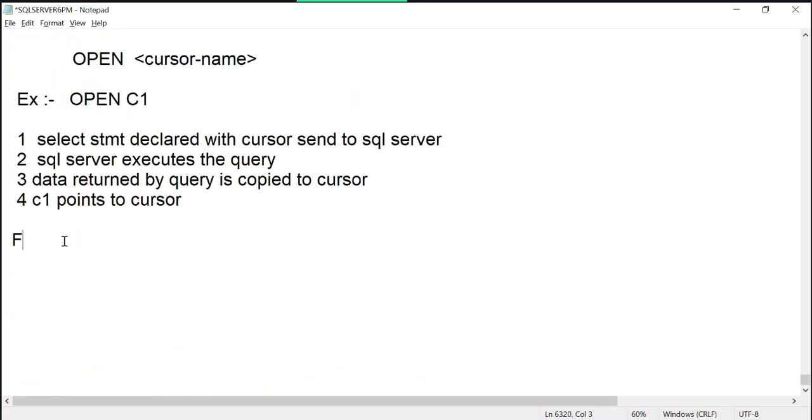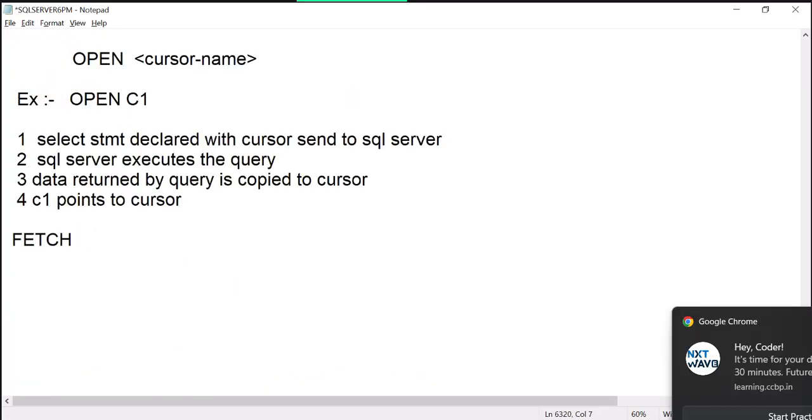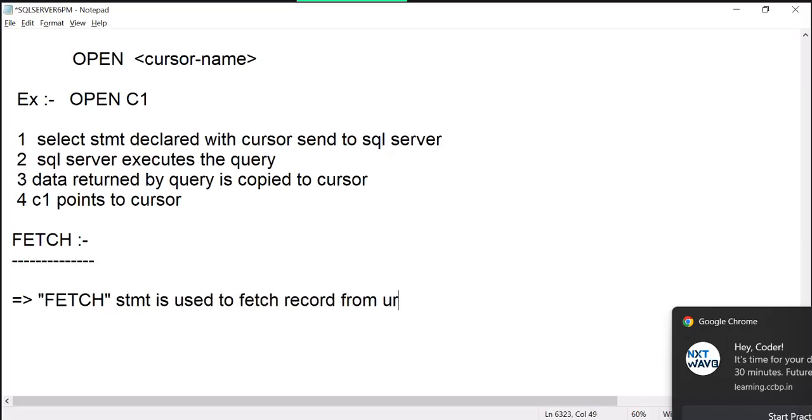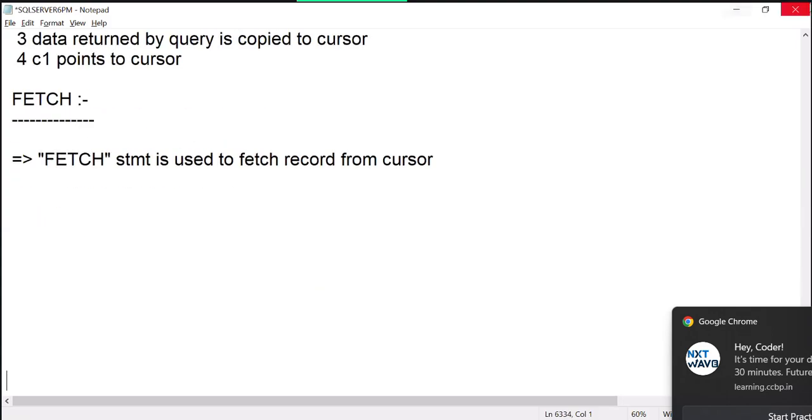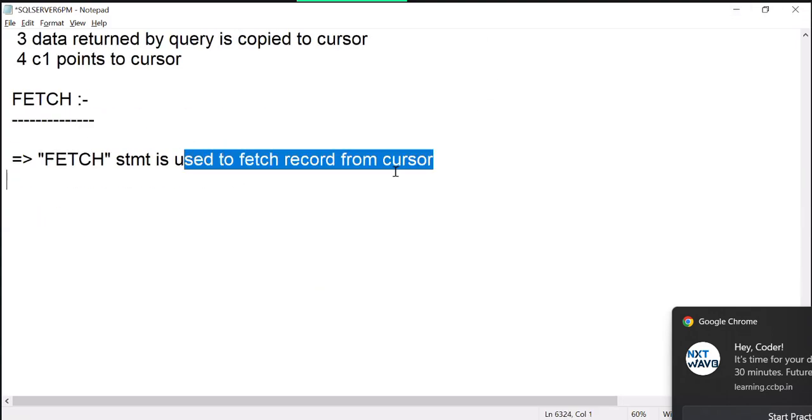What is the next step? Fetching records from the cursor. So how do you fetch? With the fetch statement. The fetch statement is used to fetch a record from the cursor.